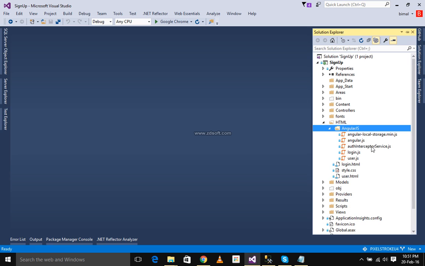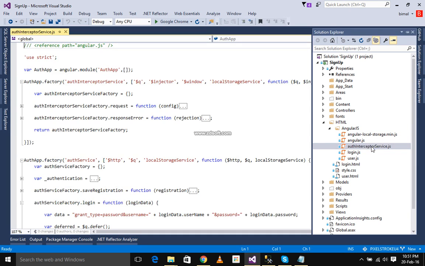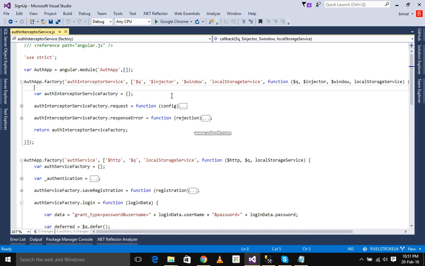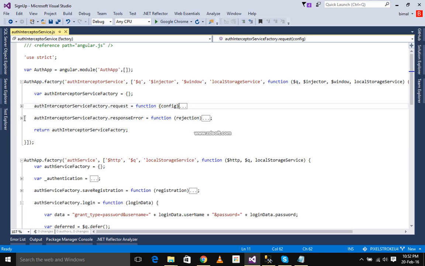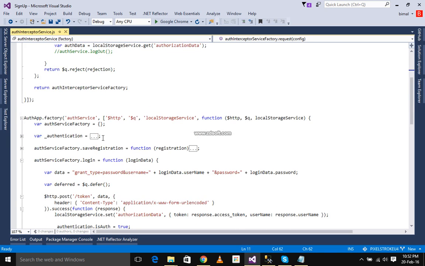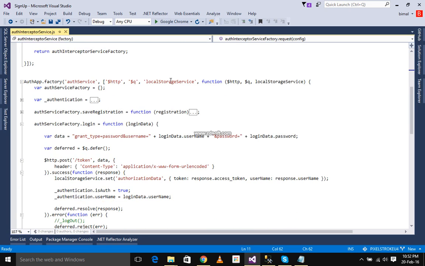After that, create the auth interceptor service. This is also required to automatically set the bearer token for every request. Here you can see we are setting the authorization data in the config header, and in the auth factory service we are injecting the local storage service.